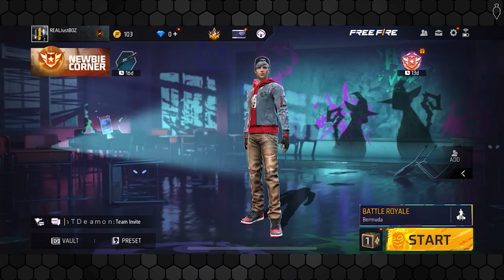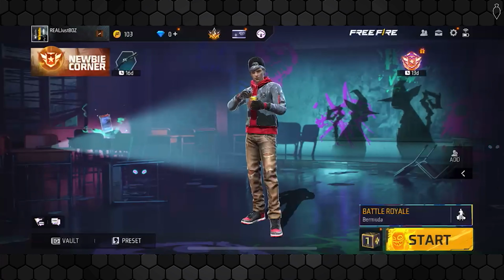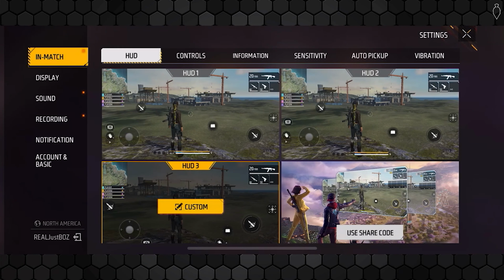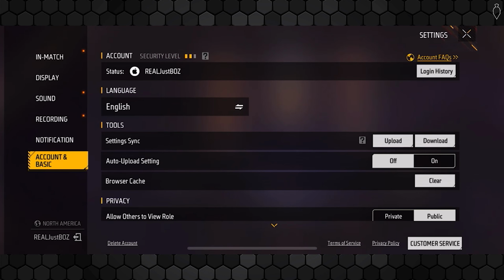First things first, open up Free Fire and look in the top right corner of your screen. Here you're going to see a settings gear icon. Go ahead and select that and it's going to open up your settings menu. From here, in the menu options, you're going to see a bunch of different things. You're going to want to click on Account and Basic down at the very bottom.